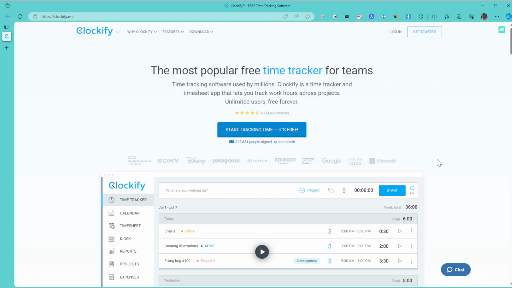Today I'm going to be presenting to you another amazing productivity app, one I use very often and which saves me a lot of time. Today we're going to be discovering Clockify. So what is Clockify? Clockify is just the most popular free time tracker for teams as well as for individuals.